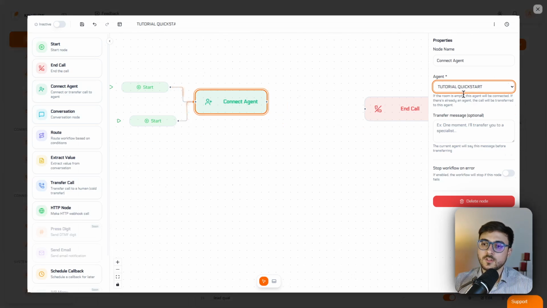In this case I'm going to be selecting the tutorial Quickstart. You can change the name of the node if you want, okay? And this transfer message, do not worry about it right now, because this transfer message is just to transfer the call from one AI agent to another AI agent, okay? Because this connect agent node is not only used whenever you want to connect an agent at the beginning of the call, but also in case you want to do a transfer to another AI agent, okay?